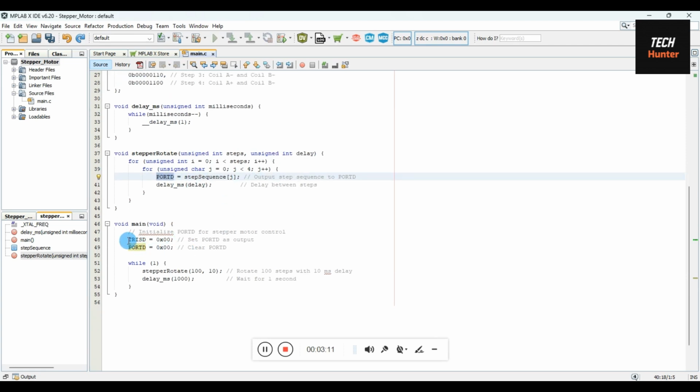Now let's come to the main function. We started with initializing our port D as output, obviously because we are running a motor using ULN2003, so we will provide the output to the pins of the ULN. The next is to clear the ports, after defining the ports as output, so initially they are at the low level. Next, in a while loop, we call our functions.